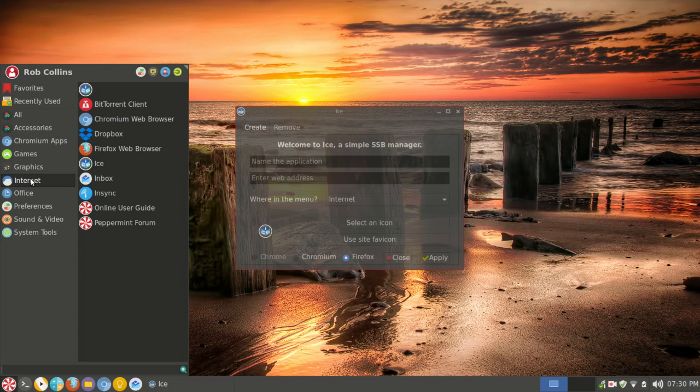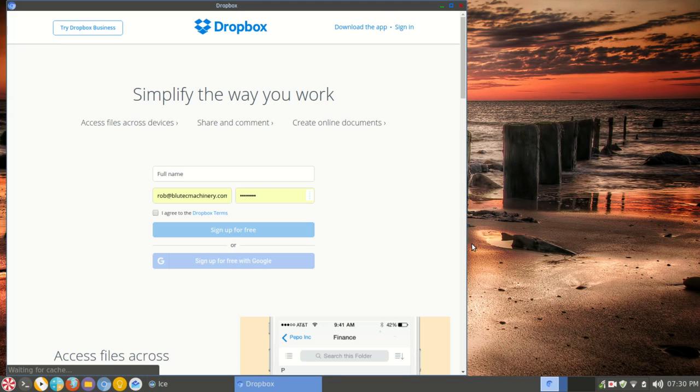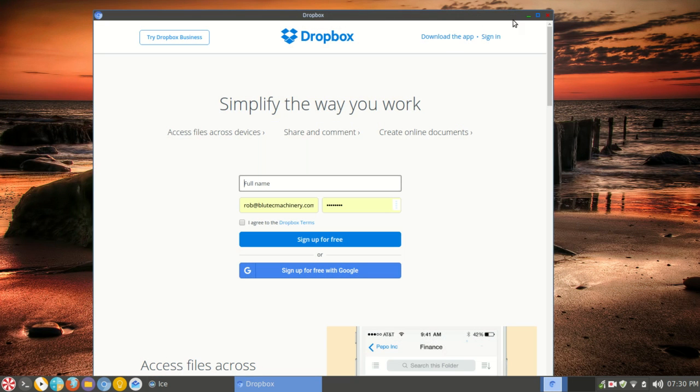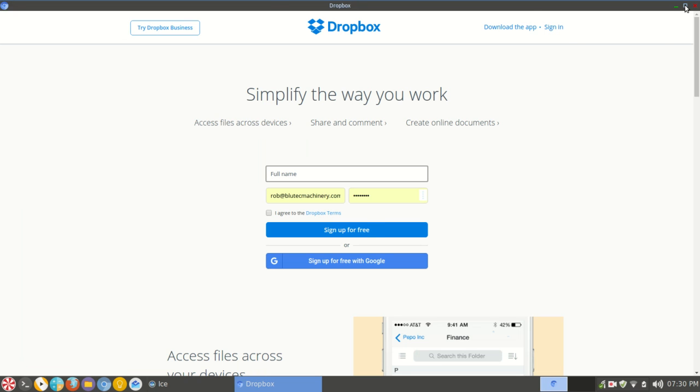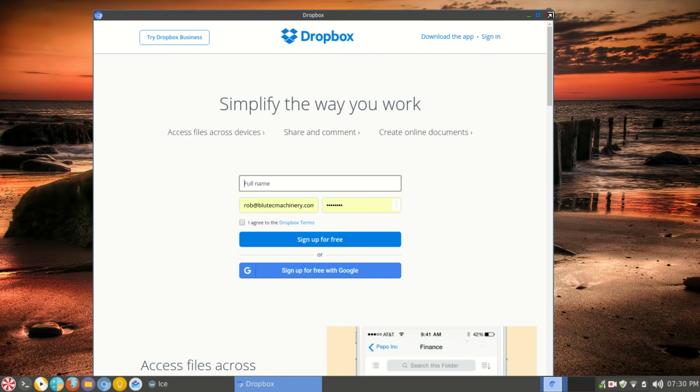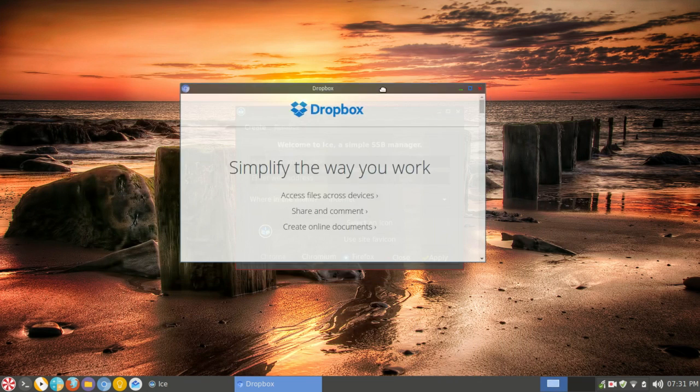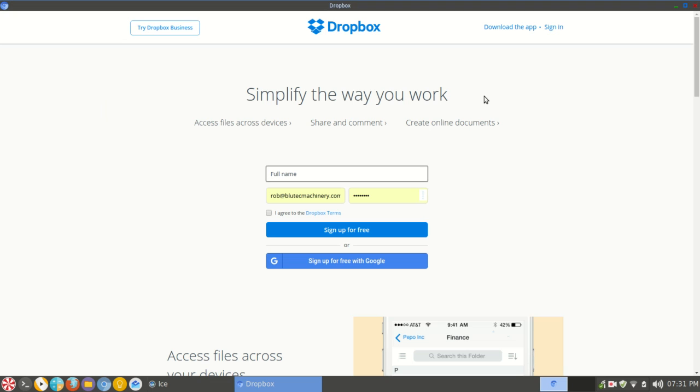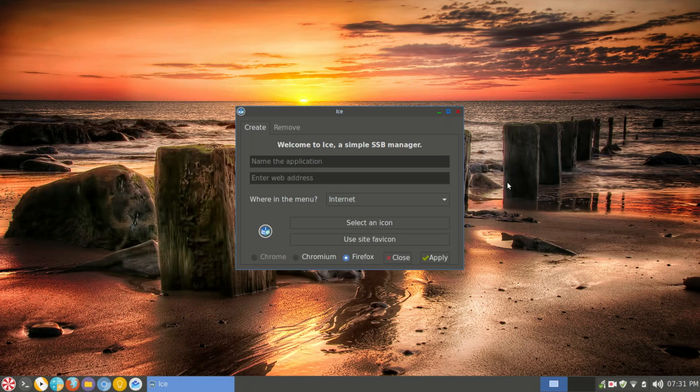If you go to Internet, and again I've added a few things here, but I'll use Dropbox for an example. If we launch into Dropbox, this opens in a window manager, in a window just like any other app would open, and I can treat this just like any other app. It's more or less a wrapper around Dropbox. Now if I had logged into Dropbox, you would basically see a very clean windowed interface for me to interact with Dropbox. And I've got other things set up that way.